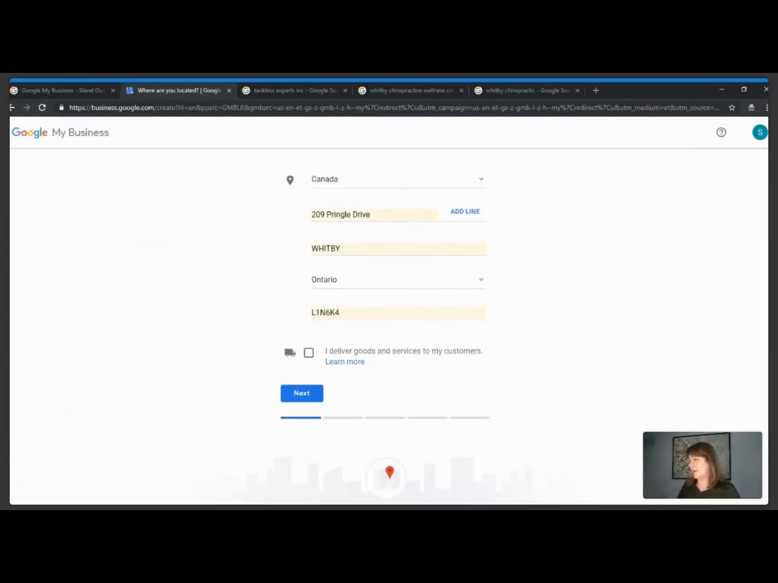So you don't have a hard and fast office that people can come to. If you check this box, I deliver goods and services to my customers, it's going to give you the option to hide your address. That's important if you are a home-based business and have no particular reason for someone to come to your home office, or just for safety reasons, right? If you have a family, you don't want someone just showing up at your doorstep thinking it's an office when in fact it's your home. So hiding your address is an option.